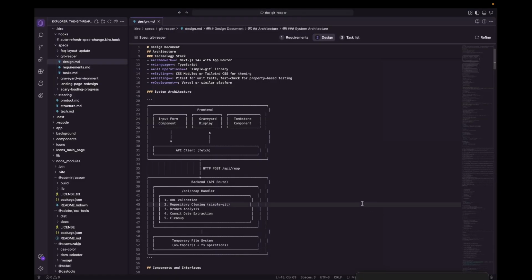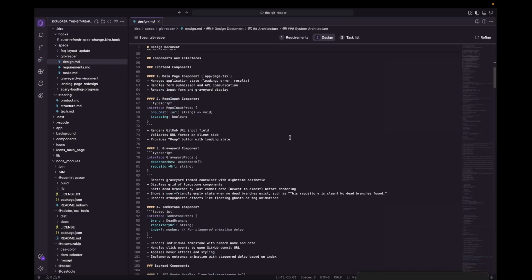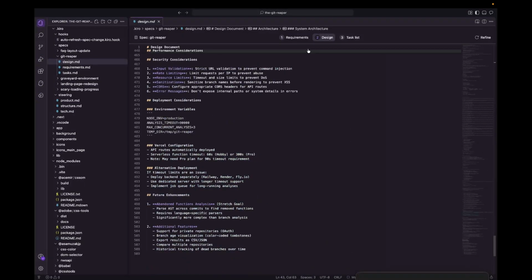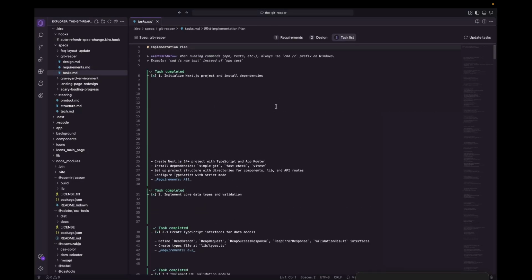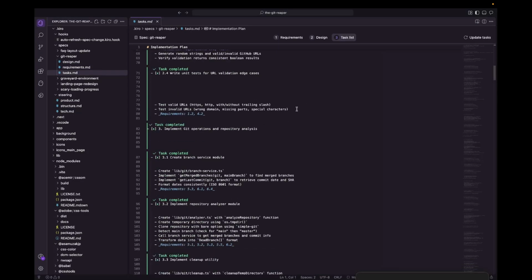But the true hackathon innovation is the server-sent events implementation. This is what allows the server to continuously stream that real-time progress data to the client, providing that transparent, live checking experience. Finally, the design.